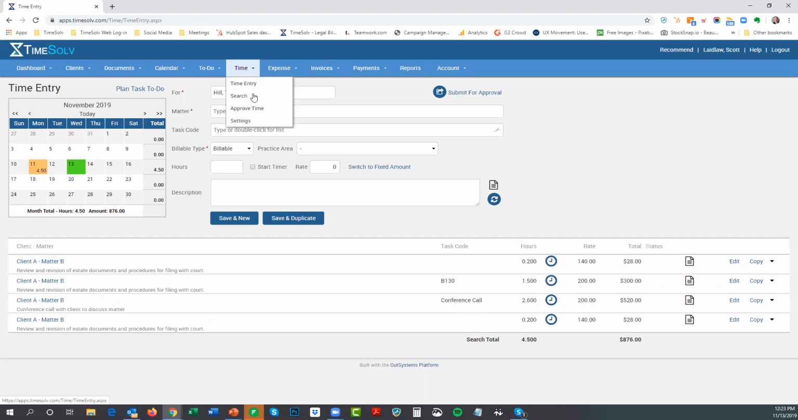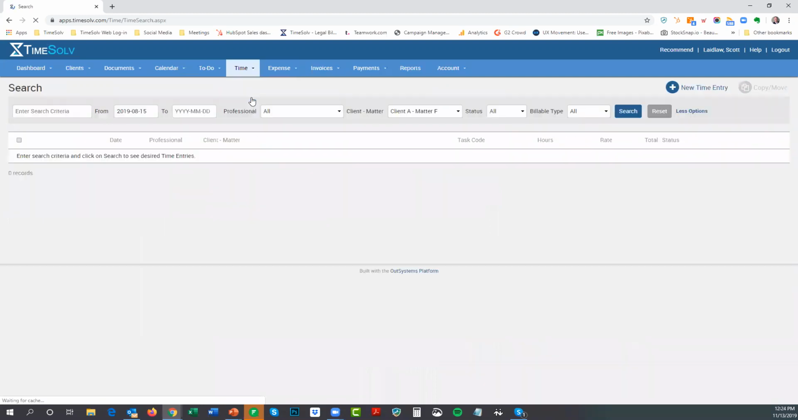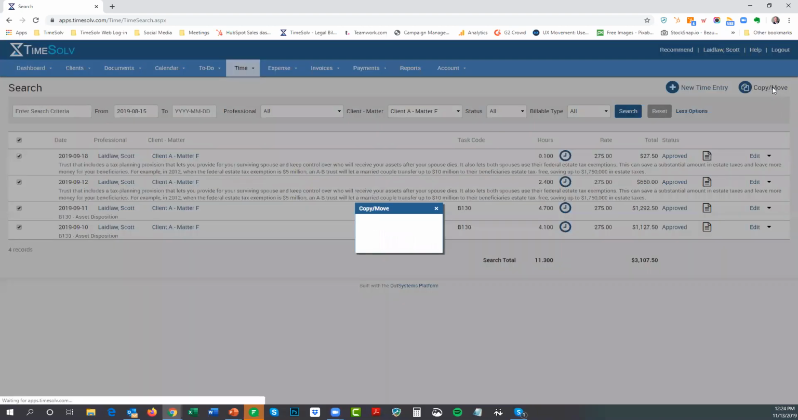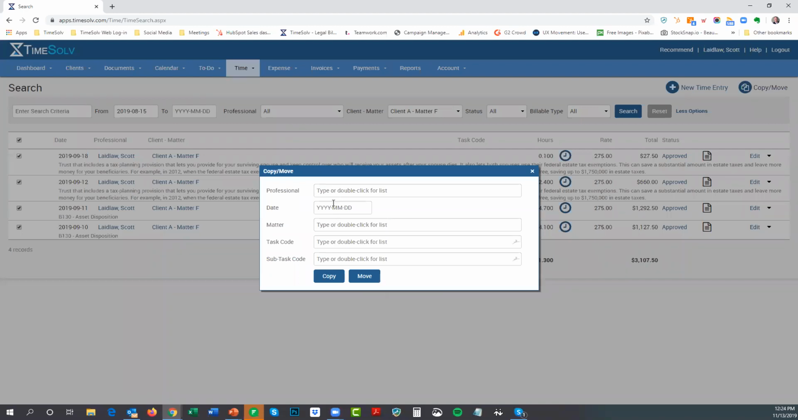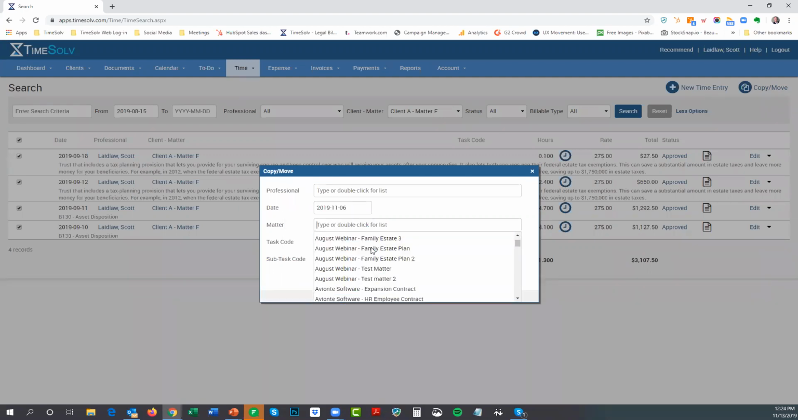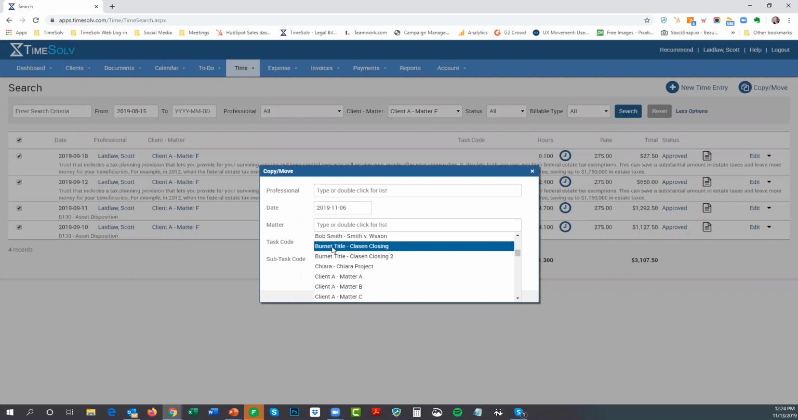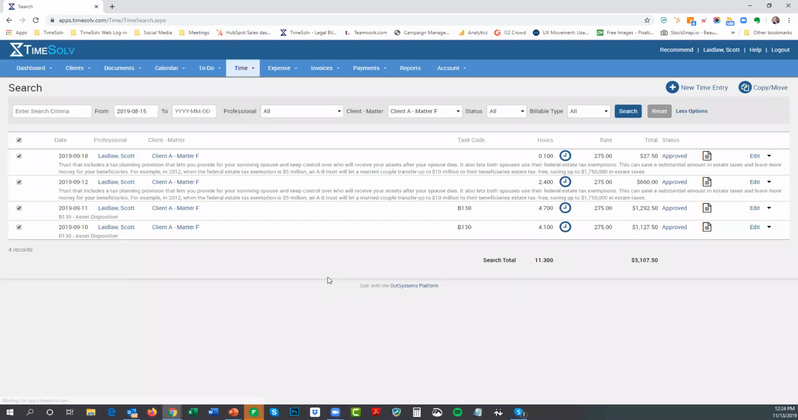And then the copy function is just as we described. So if I do this again, take these remaining 4, and instead of moving them, I'm going to copy them. I'm going to keep the same professional, but I want to copy them all to last week, last Wednesday, let's say, and I want to copy them to a whole different plan and client. The client's Burnett, the title is the Clayson closing, and I'm going to copy them. Oh, task code was required for this. Okay, all right, good to know.